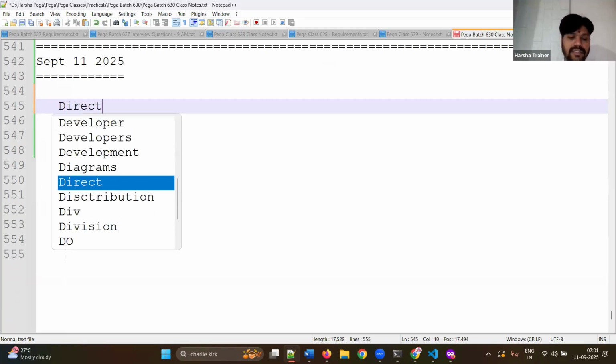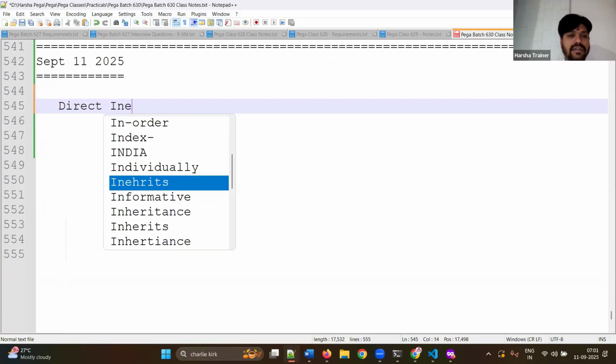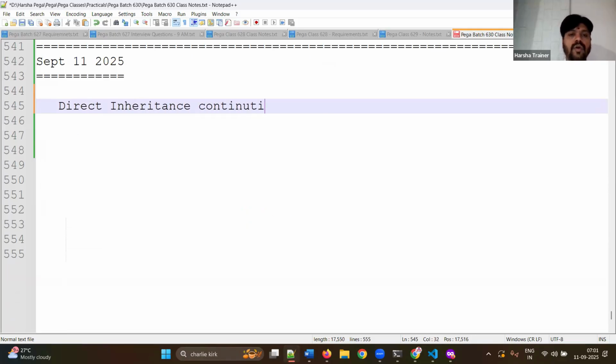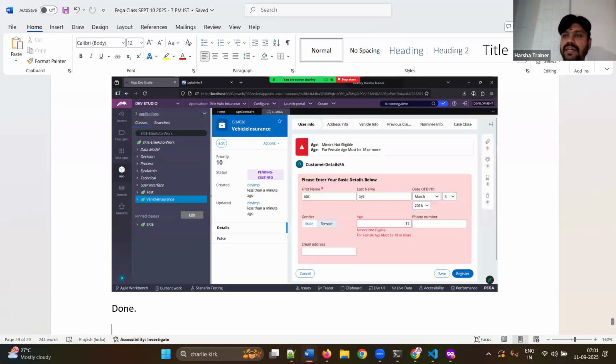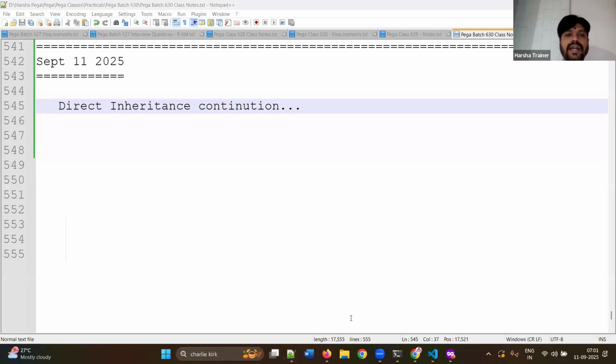Direct inheritance, continuation. Okay. Direct inheritance is an inheritance relation defined between the classes of the current application and the classes of the built-on application. So I will take the screenshots again today also for direct inheritance.